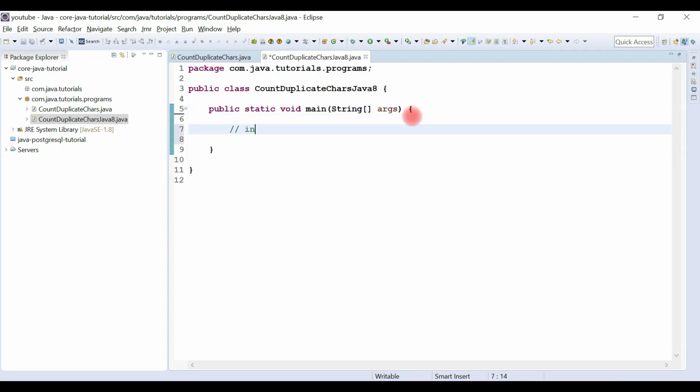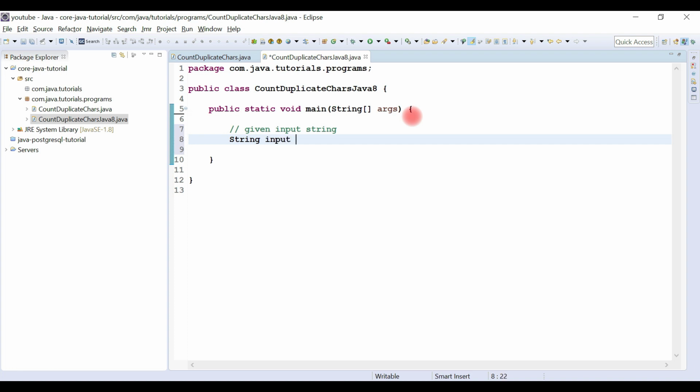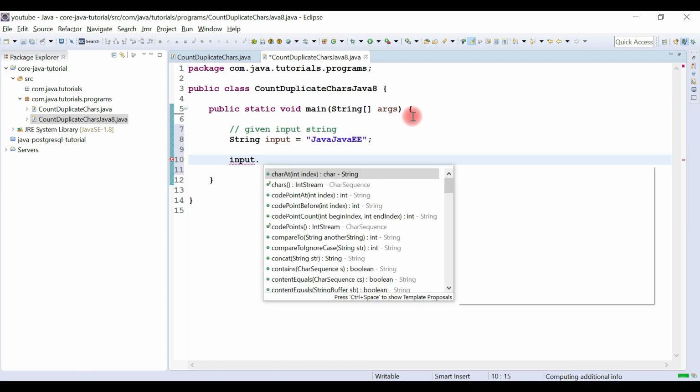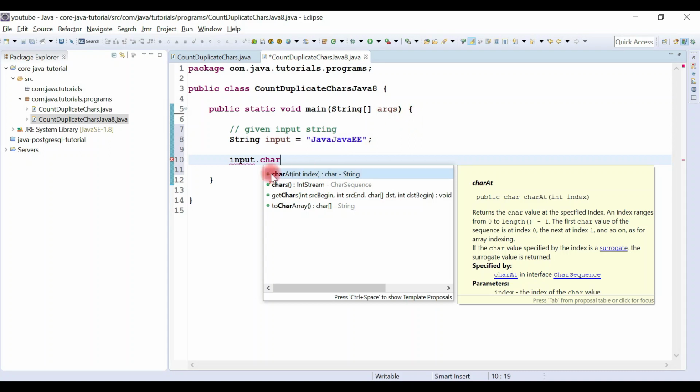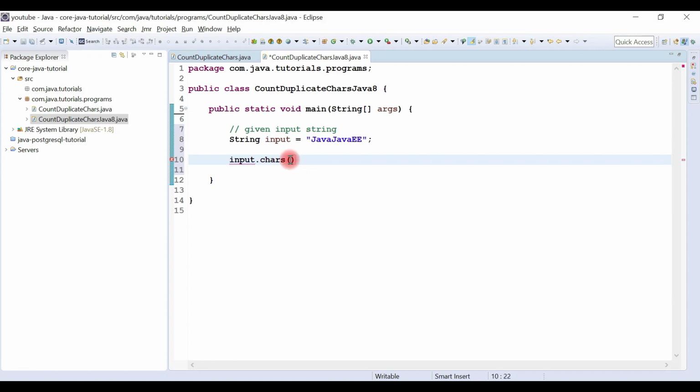Now here, first we define the input string. Let us say the input string is "Java EE". First we convert the string into a stream. Look at here, there is the chars method. The chars method converts a given string into a stream, an IntStream. In order to perform some operation on a string, first we need to convert the string into a stream.